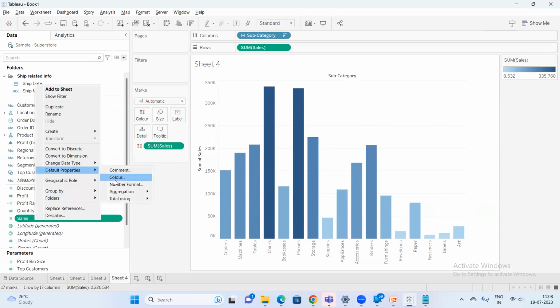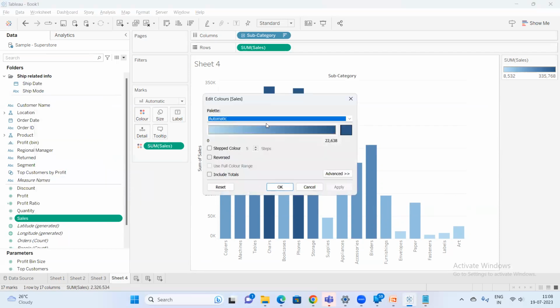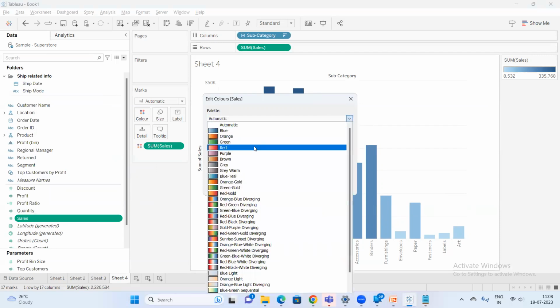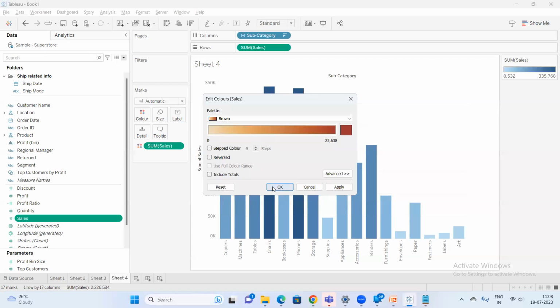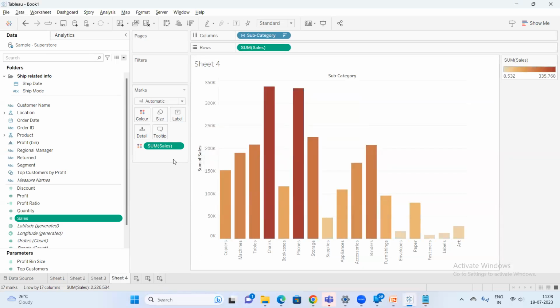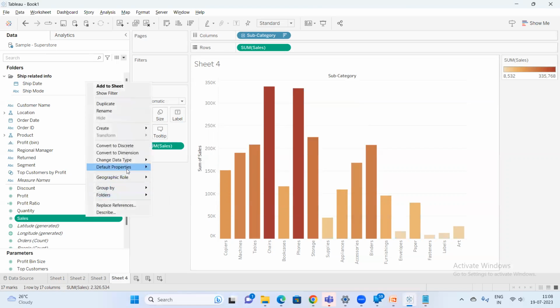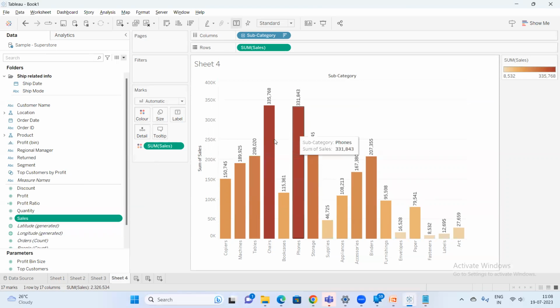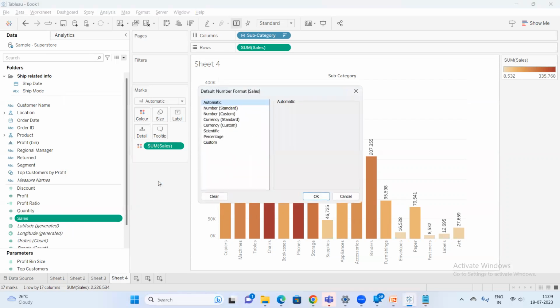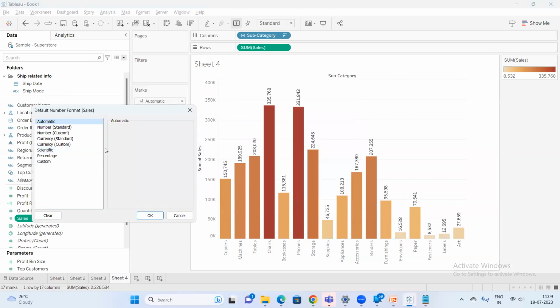I can change that to a different color. Instead of blue, I can choose a brown color, and whenever I use this sum of sales in the color marks card, it will show this brown color. So I can change that property. That is for color, and now number format. Number format is basically showing you the normal $150,745, with no decimals or dollar symbols. You can specify that format, and whenever you drag sales and show labels, it will show in that particular format.